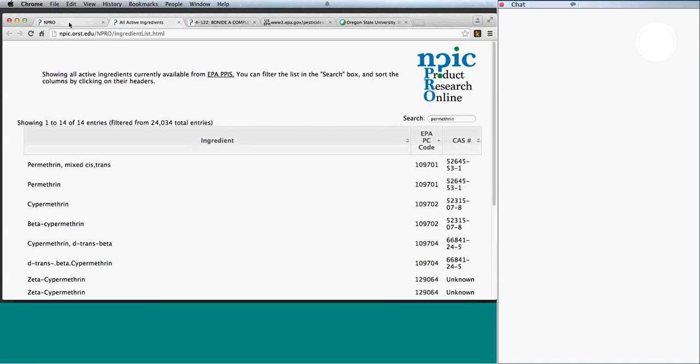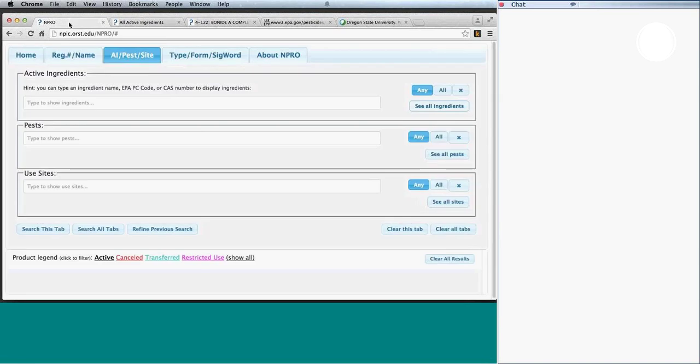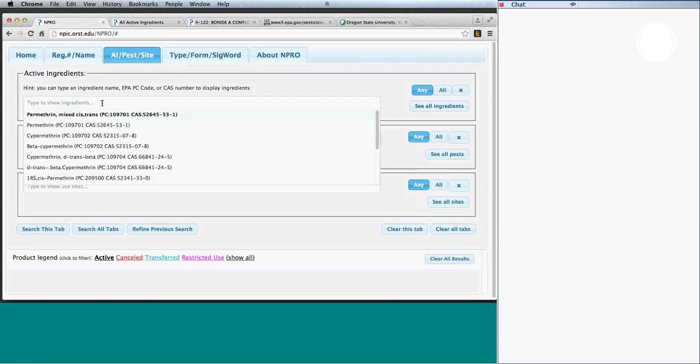Going back to the NPRO tab, this search box for active ingredient, I typed in the word permethrin, but you can also type in the PC code or the CAS number, and it will do the search just the same. So once I have the active ingredient I'd like to select, I can click it. And if this was the only product I was looking for, or the only active ingredient I was looking for, I could go ahead and do the search.